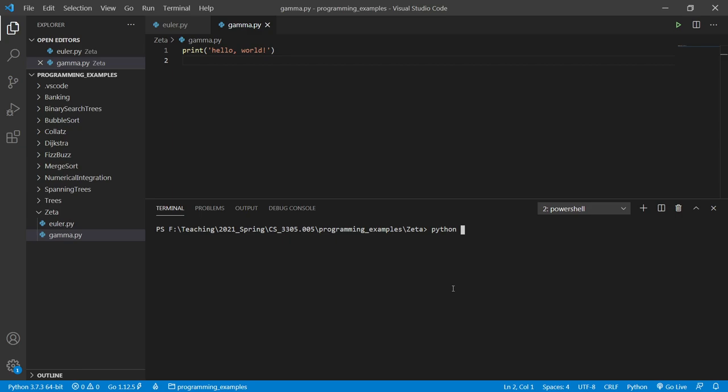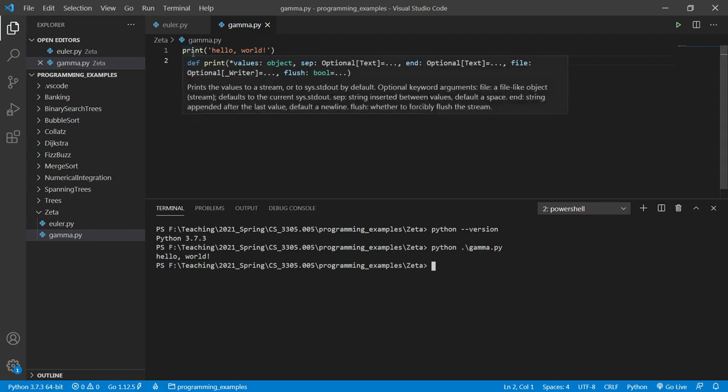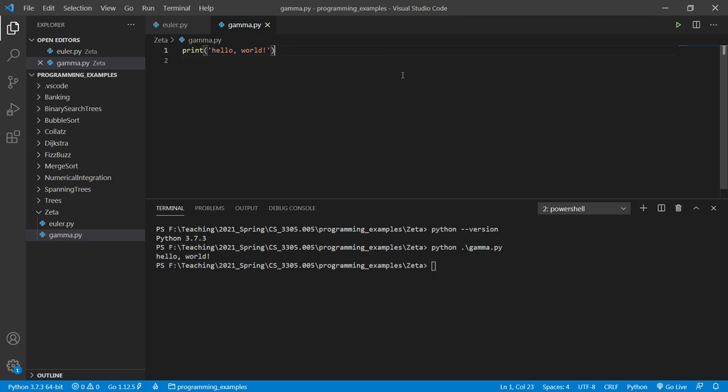And then you invoke Python. We're going to be using Python 3.7.3. So you invoke the Python application, the exe, and that'll interpret it for you. And then you pass it whatever file you're dealing with. And then if you need multiple files, you can reference them with import statements and so forth. Okay, so we've at least made it that far. So now let's return to our definition for gamma.